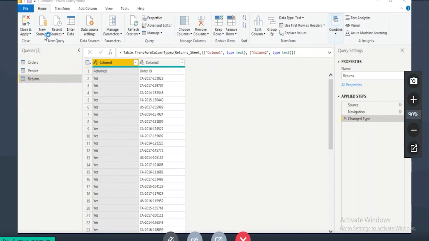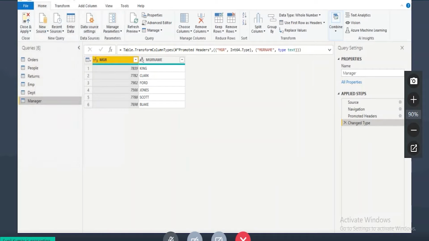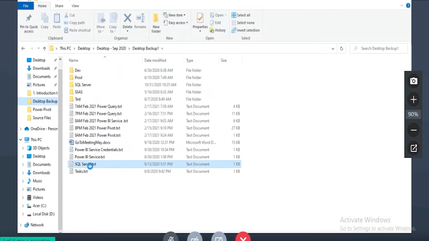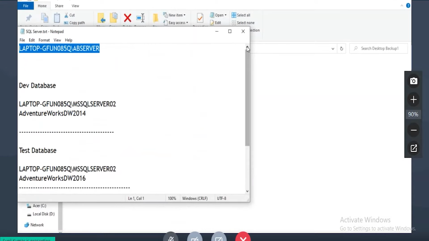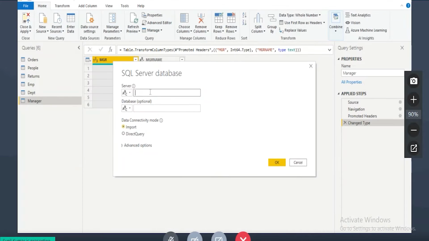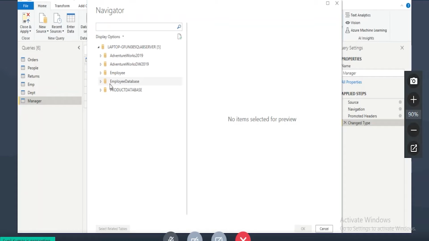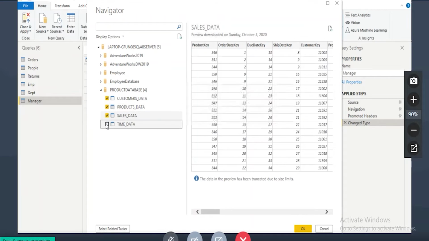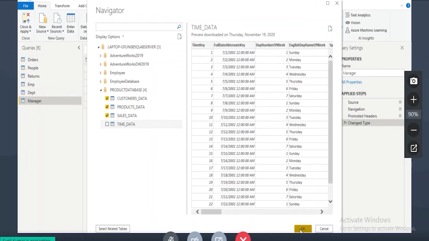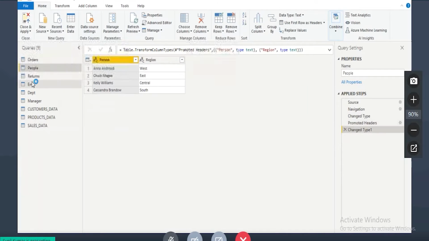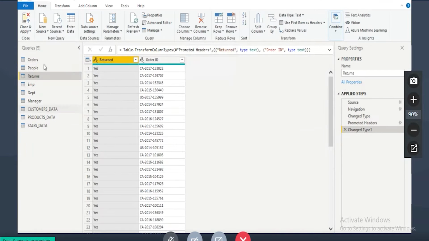And let me bring some more tables from SQL Server also. Click on new source, SQL Server. Let's provide the server name. Press OK. Expand any database here and select the tables, press OK. Once you bring the tables, transform the data if required, and then load the tables into Power Pivot. Click on close and apply.